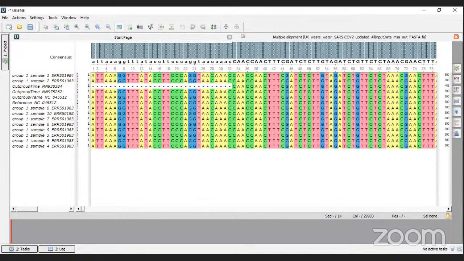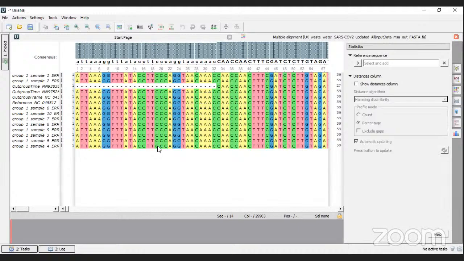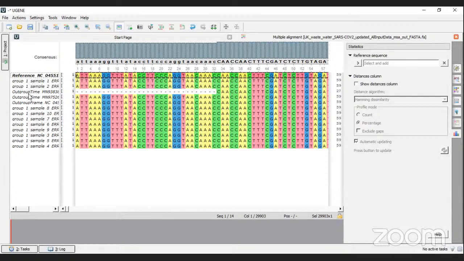In UGENE, you will find an option that looks like a graph. If you click on this, we first need to select the reference sequence: whether you want to compare your data with respect to the reference, or with a specific sample, for example if you are considering control samples. Here I am comparing my data with respect to the reference genome.